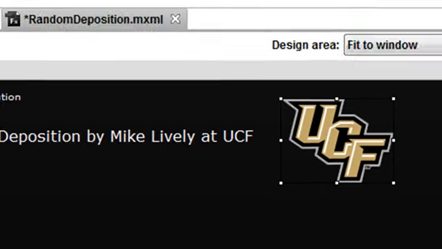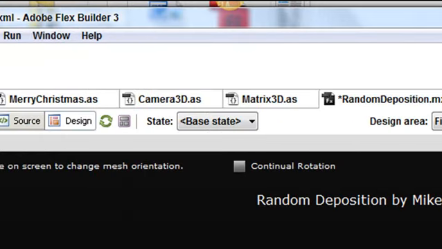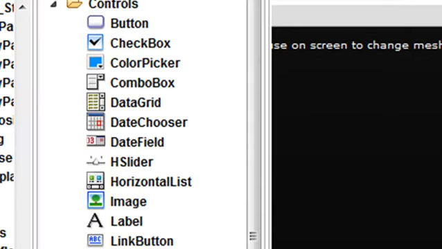Let me move up here so you can see it. You click on the Windows tab and go to Components, and you want to basically just drag the components out to the stage that you need. So for example, if I wanted to put my logo in an image component, I just come along here and drag an image component on the stage.